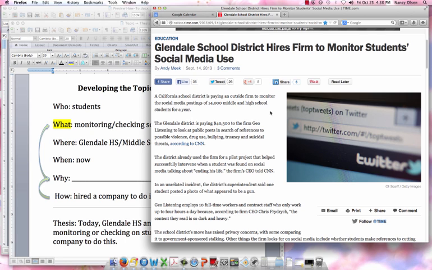A California school district is paying an outside firm to monitor the social media postings of 14,000 middle and high school students for a year. The Glendale district is paying $40,500 to the firm GEO Listening to look at public posts in search of references to possible violence, drug use, bullying, truancy, and suicidal threats, according to CNN.